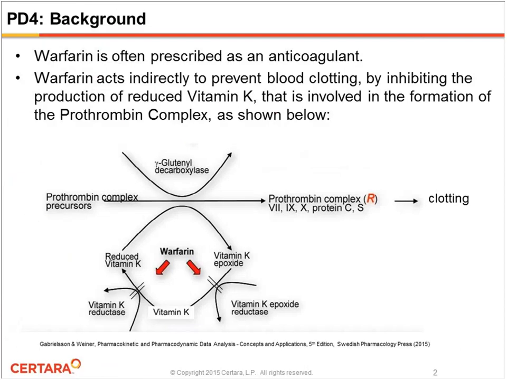So a bit of background of today's example. We're using warfarin. Warfarin is often prescribed as an anticoagulant, and it acts indirectly to prevent blood clotting by inhibiting the production of reduced vitamin K that's involved in the formation of the prothrombin complex, as shown below.